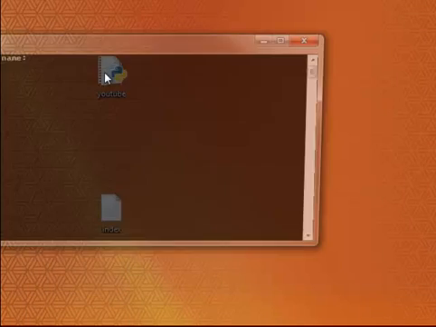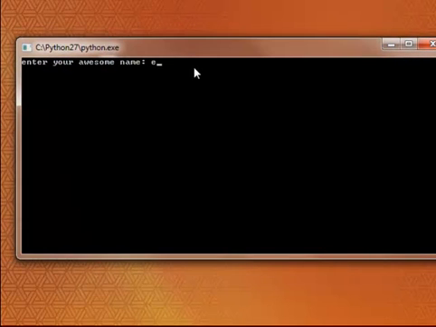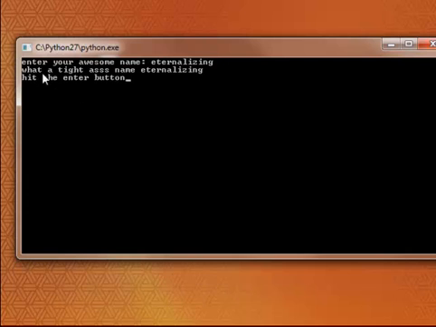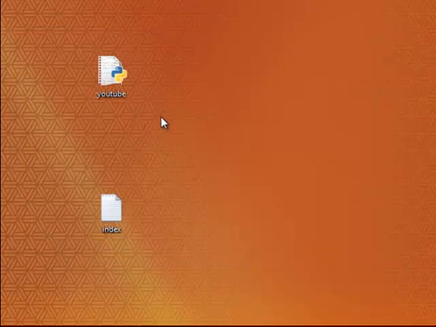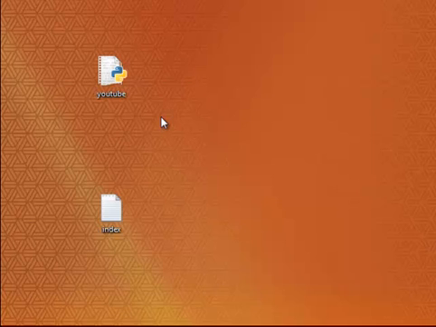Now when we double click that, it happened. What a tight ass name, internalizing. Alright, so that's pretty much it. And now it won't disappear right away. We can actually read our program. And that's basically it right now.